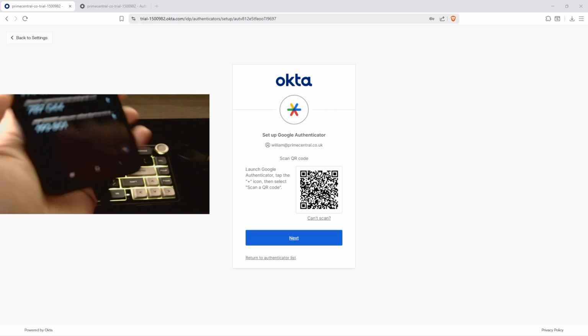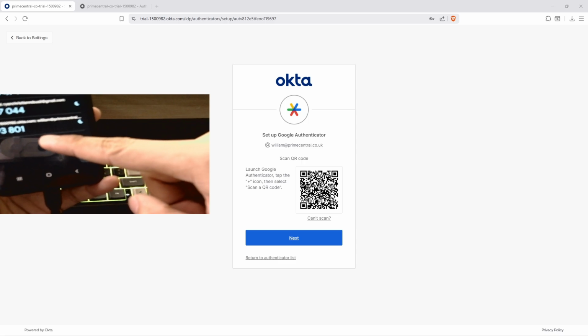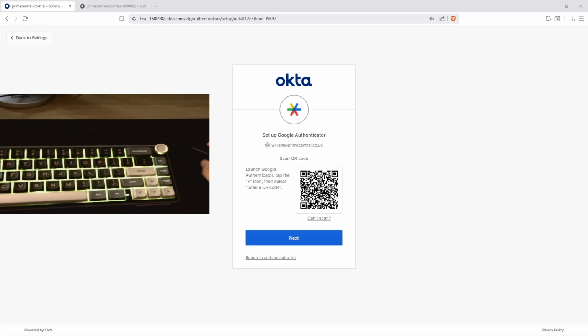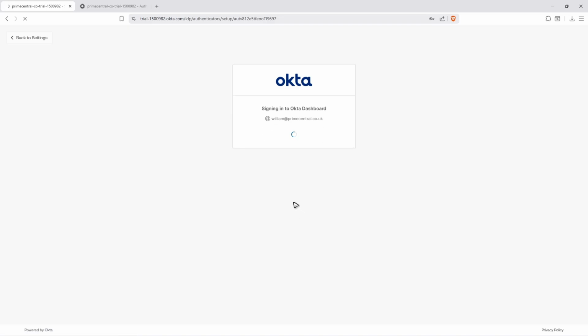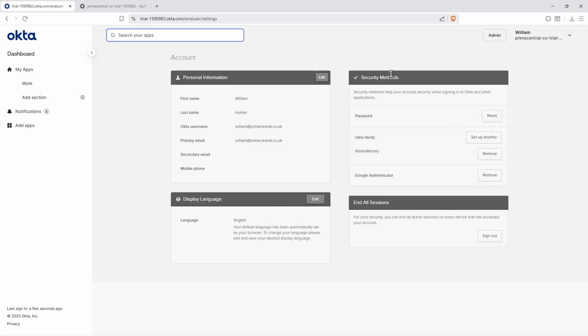There you go. And as you can see here at the very bottom of the list, here we have the Okta account added. And that is it. You can now go ahead and click on next right here. Next, and then just enter the code from your Google Authenticator. Click on verify, wait for it, and once done, Google Authenticator has now been added.